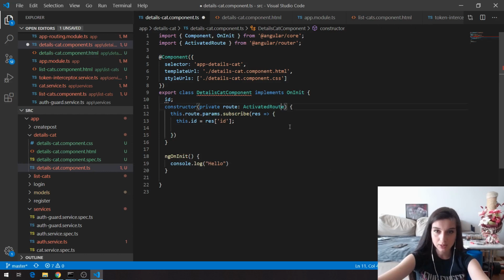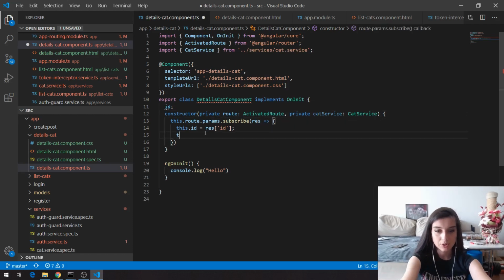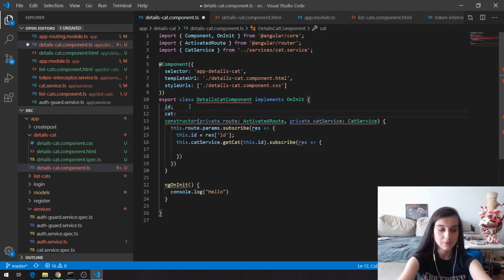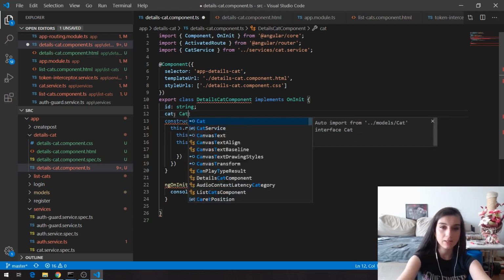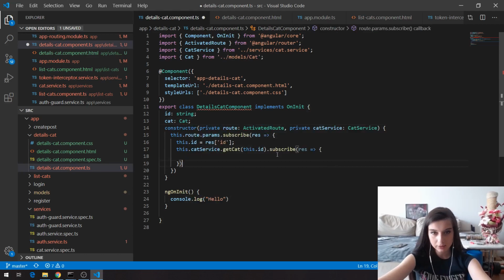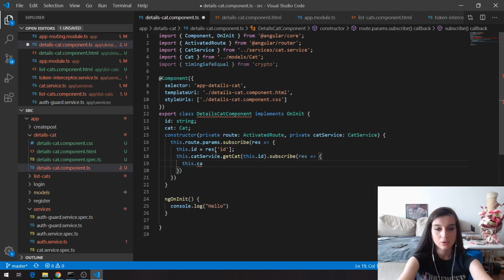So I'm going to do that in my subscription, and I'm going to call my service, which I have to inject in my case: private catService of type CatService. So here I'm going to call this.catService.getCat, and here I have to put an argument, which is the ID. I'm going to use this ID, which I'm sure that I have extracted, and I'm going to subscribe and see the response. The response will be the single cat. So here I can create another variable which is called cat, of type Cat, and here I'm going to say this.cat is equal to result.